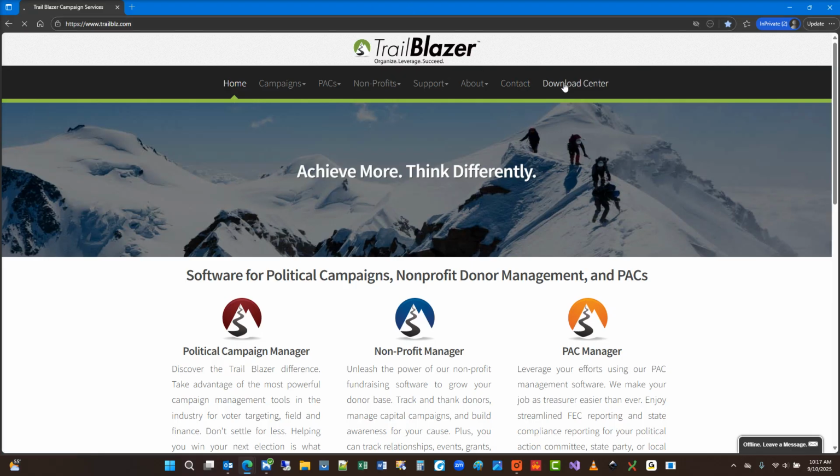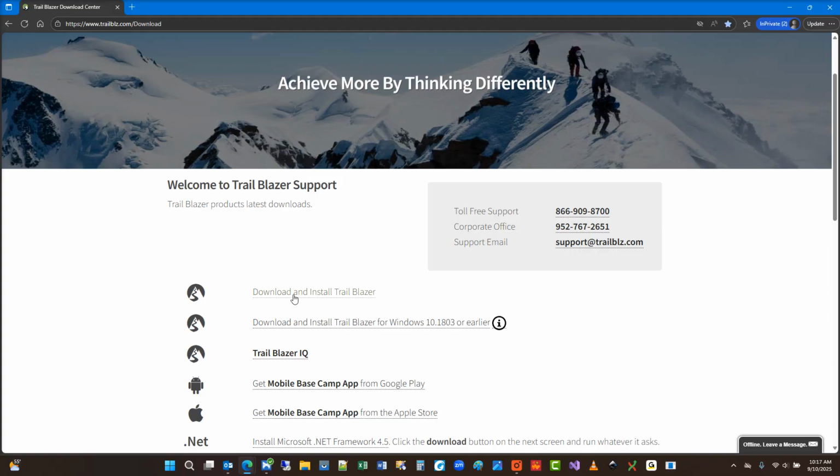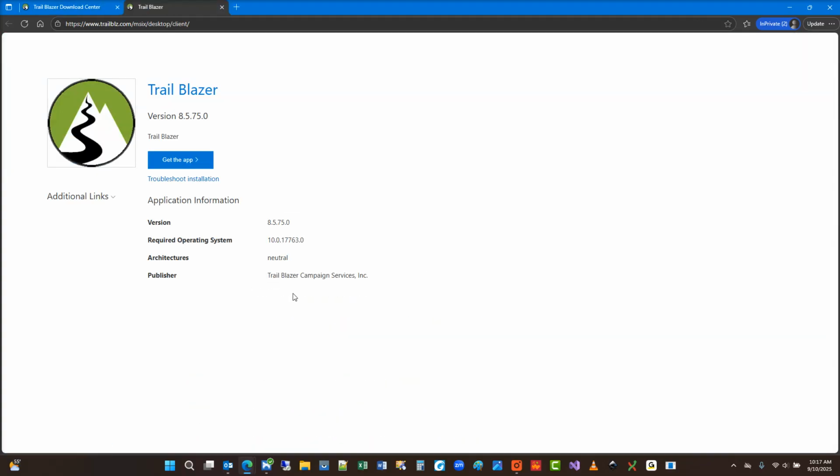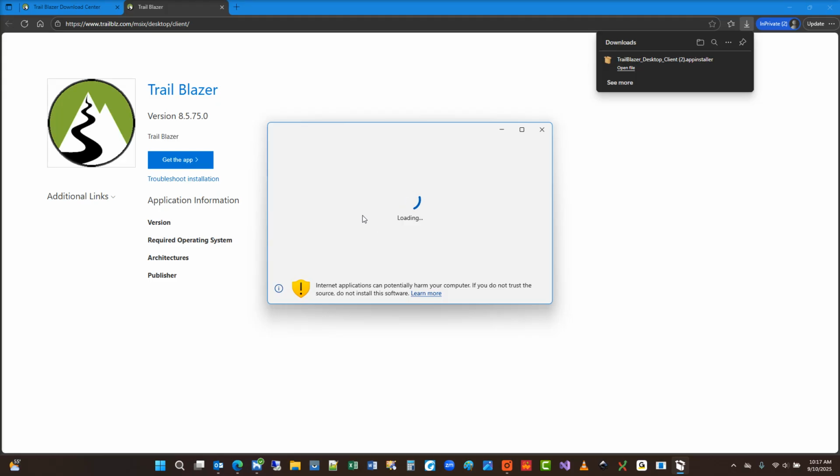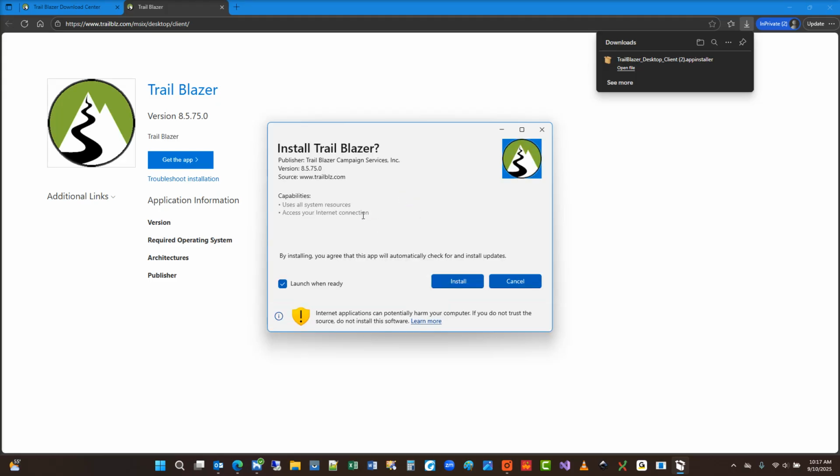trailblz.com, click on Download Center, click the first link to download and install Trailblazer, click Get the App, open the file. You can have this box checked to launch when ready, click Install.